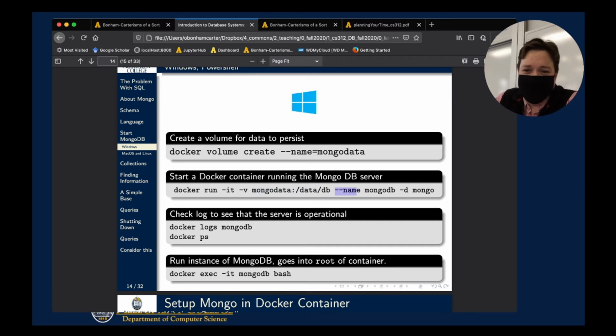Next is the name here. This is what your container is going to be called, MongoDB. And then you have over here Mongo. I think this is the name of the actual... Sorry, this is MongoDB and Mongo.